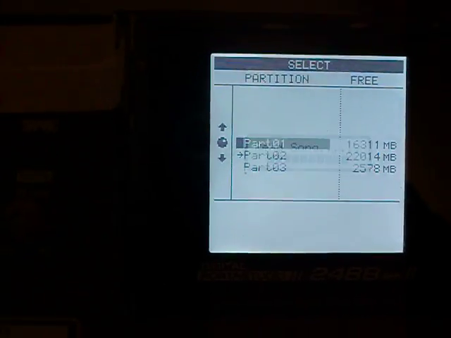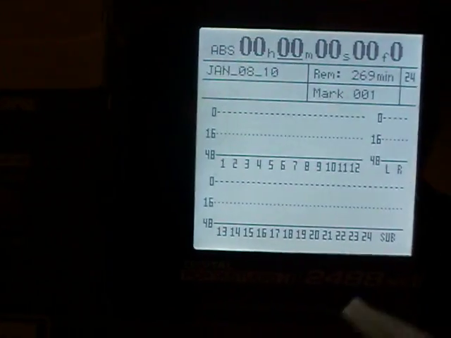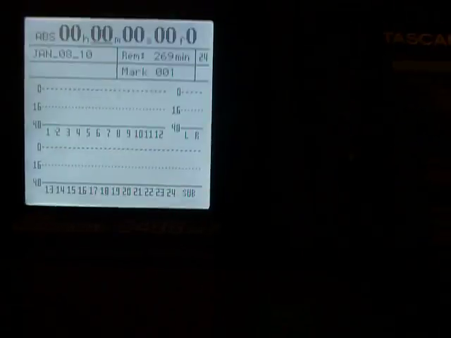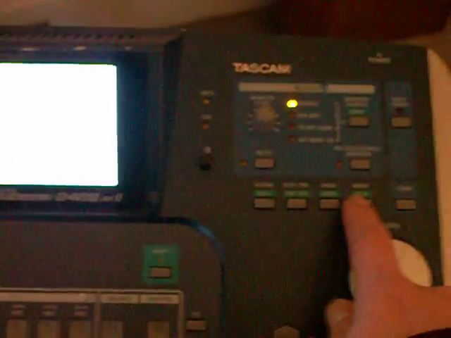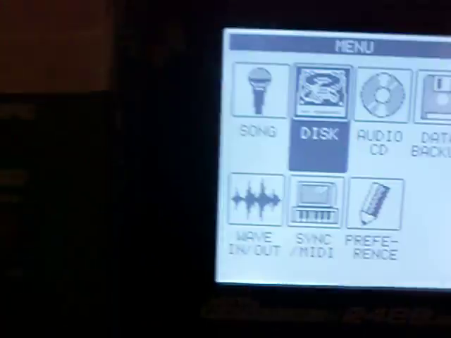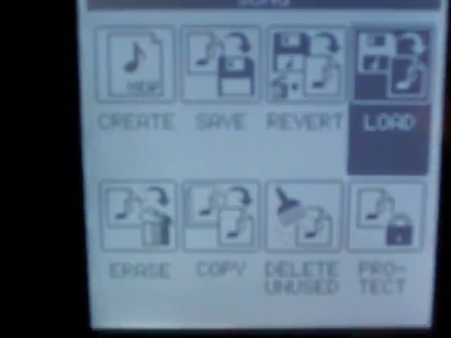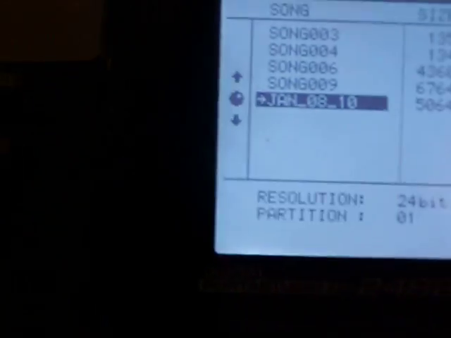Okay, while it does that, it's going to load this. Now again, you need to find the song that we're working on. So we go back to menu, and you click song, and you hit enter. You click load. It's already on there because we had selected it before. You click enter, and it's going to have your list of songs here.